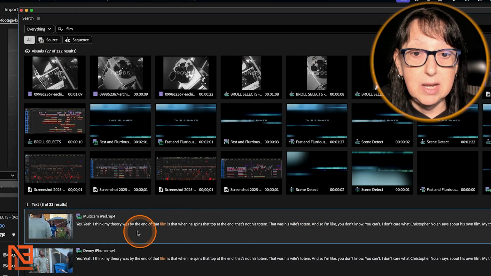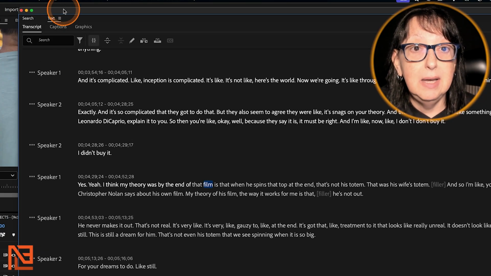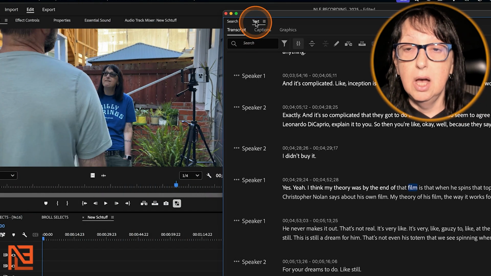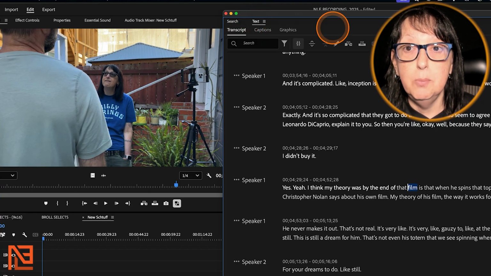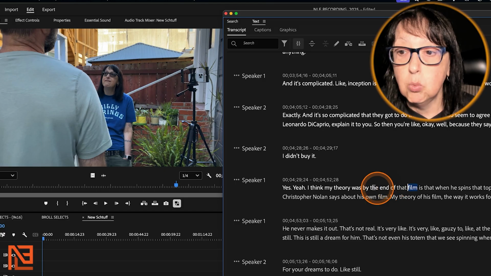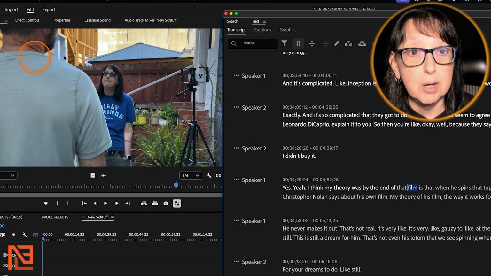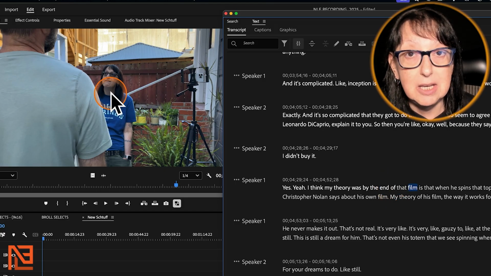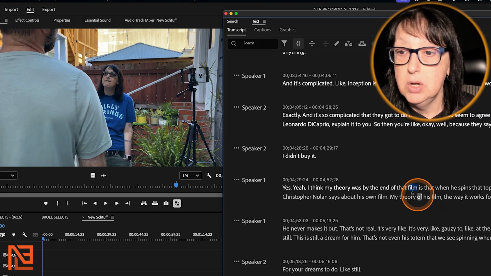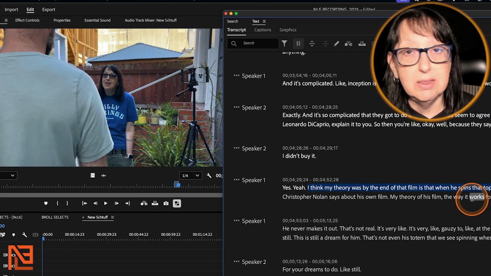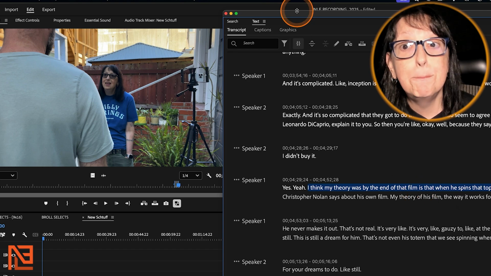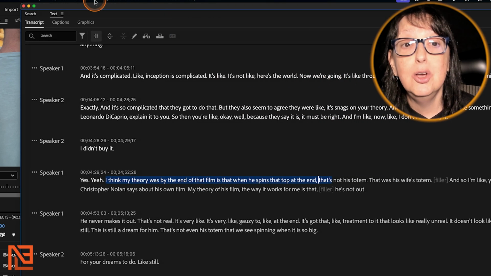If I come over here and I double click, now it has opened up the text window next to, here's my search, it opened up the text window, it came right to that part in the transcript, and it called it up here in the source window. So I can say, okay, yeah, this is the sentence I want, and I highlight that sentence and edit it in. Pretty darn cool.